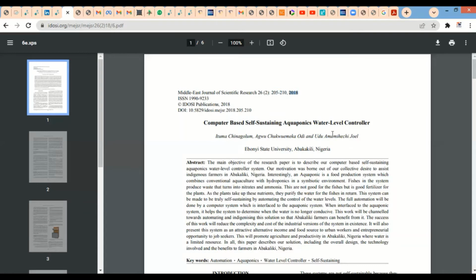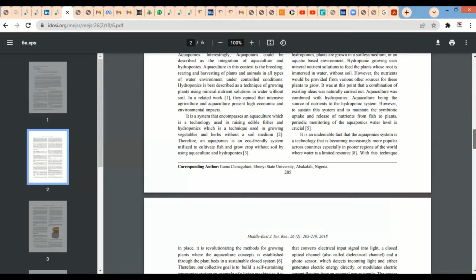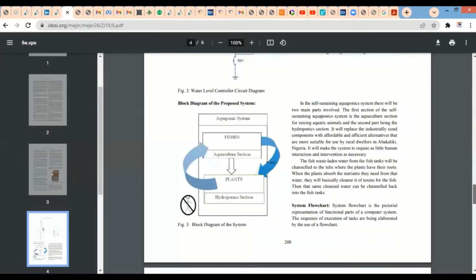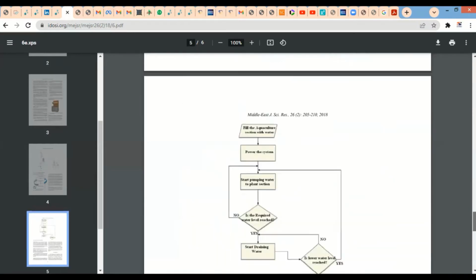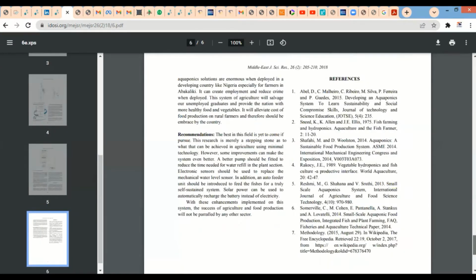So now to reference this work, first of all, let's assume that what this man is talking about is how to design and develop a self-sustaining aquaponic water level controller. And then we will go to his recommendation. Let's assume that you can reference anything he says, so anybody can come and see, but let's just reference something he said in his recommendation.